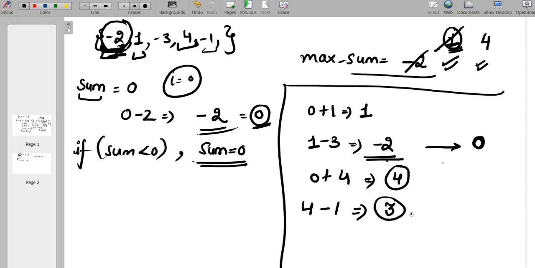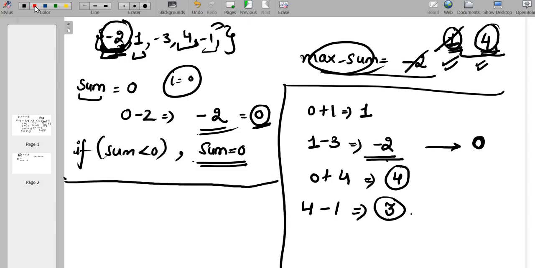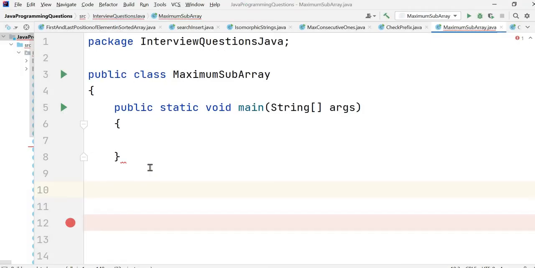4 is already greater than 3, so we are not going to update the maximum sum. So we have found our maximum sum, which is 4, because we have reached the last element. So at the end we can return 4, right? So this is the easiest approach in which we can solve this problem. So this is our class, that is MaximumSubarray.